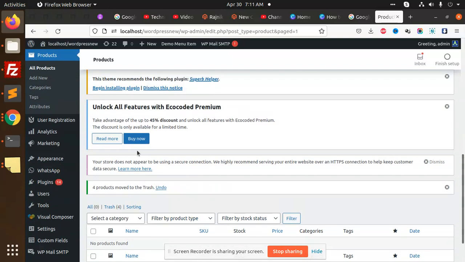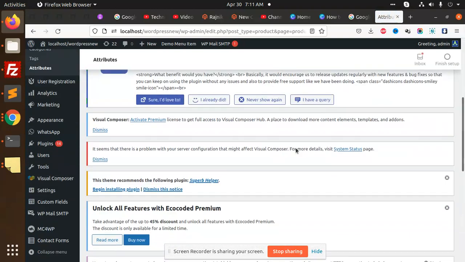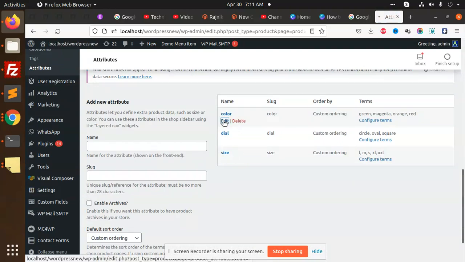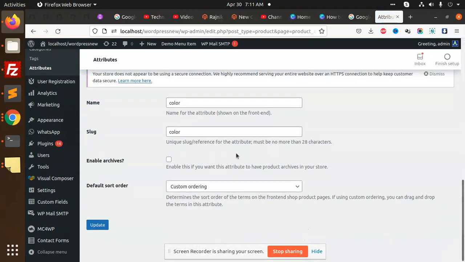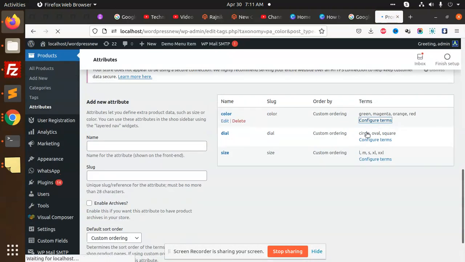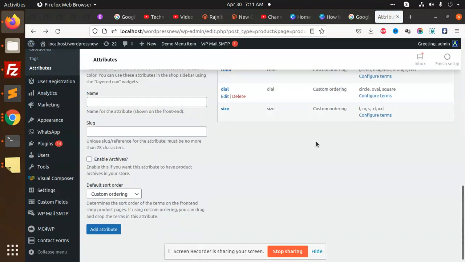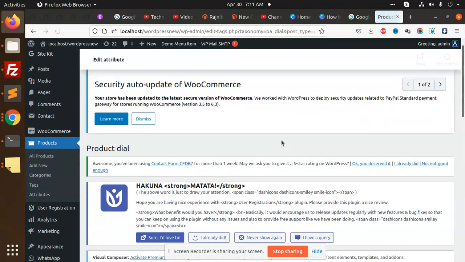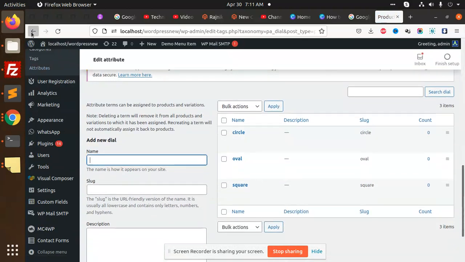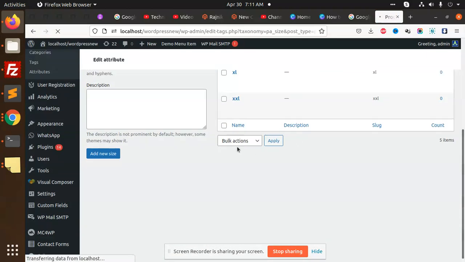So I'm going to add one product with the attributes. We will check. We have a color attribute. Configure items. How many colors do we have? Okay, we have color. Then we have dial. Then we have size. Configure items. Okay, we have all this.